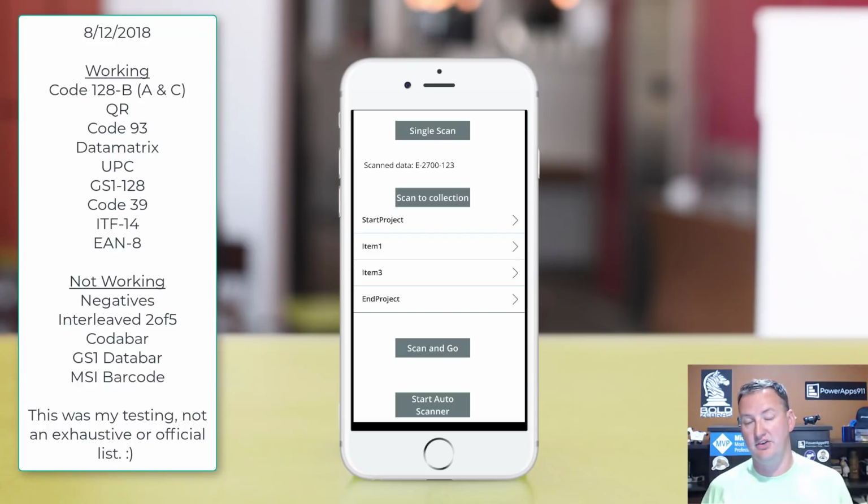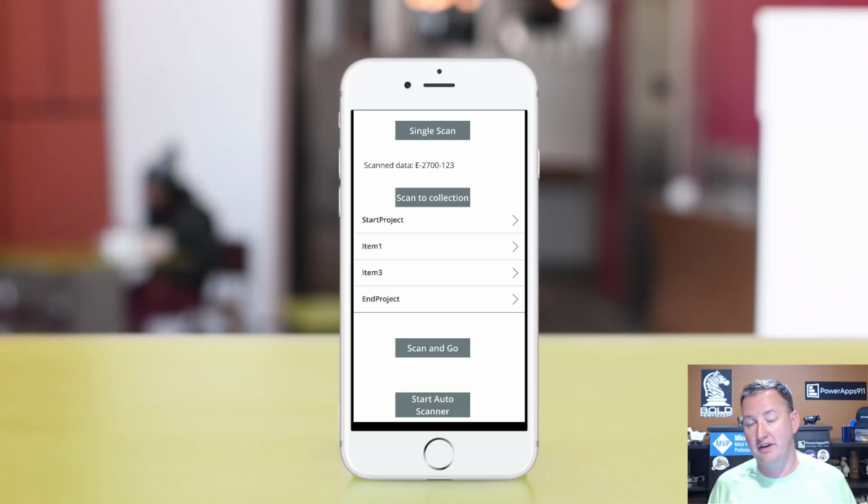And I'm guessing that this list is going to change because it's probably more about the device supporting it than not. But these are the ones that I got to work in my test. Ones I saw that didn't work were interleaved 2 of 5, I don't know what that even means, Codabar, code 128B negative. So I told you the negatives work. GS1 data bar, MSI barcodes. Once again, words I don't know what they mean, but those are the ones I found that do and don't work. Okay. Anyway, so scan to collection.